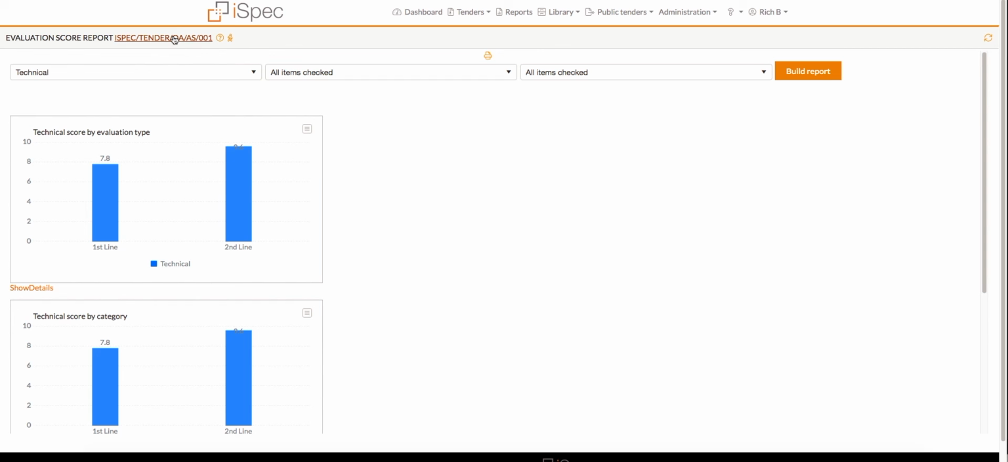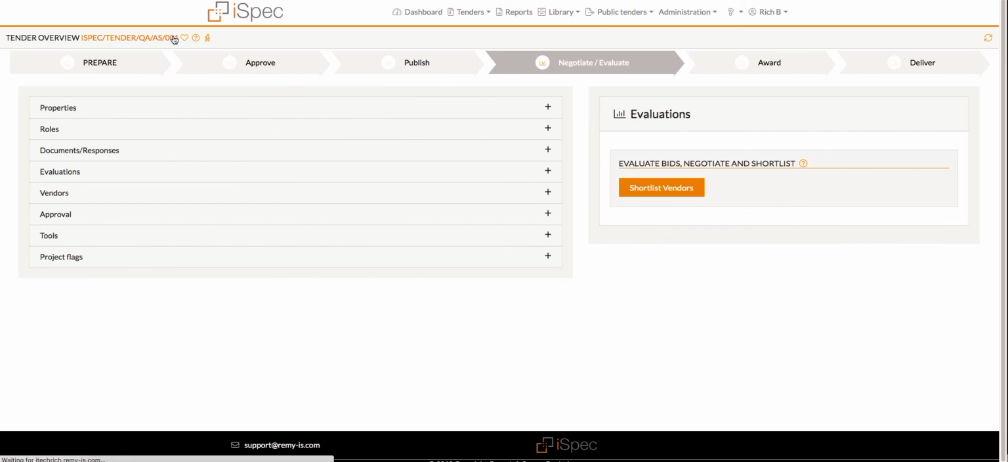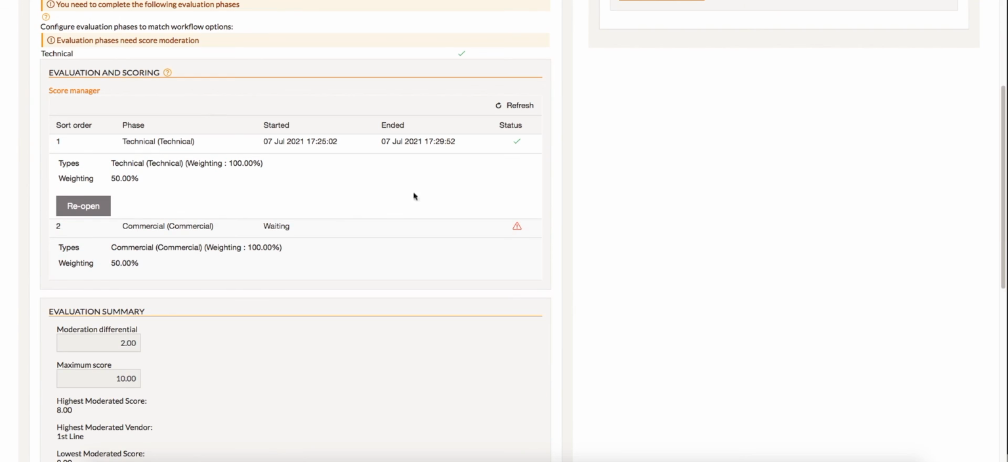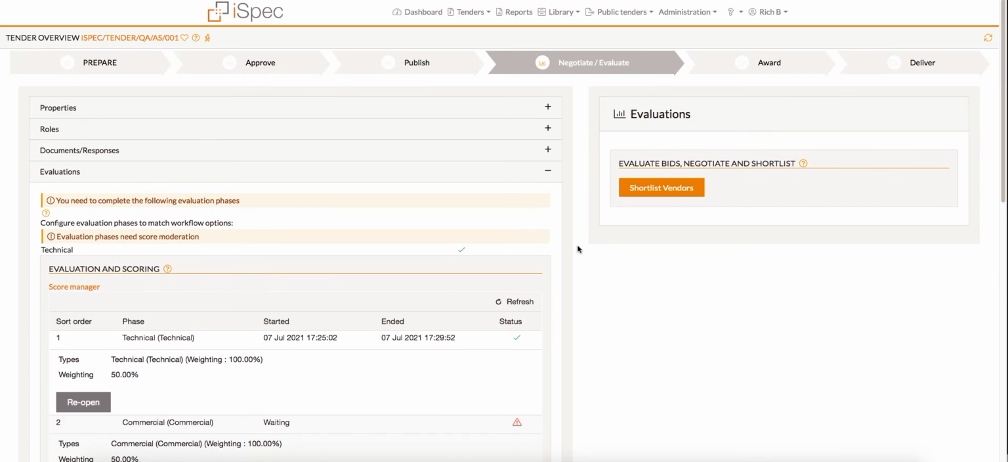Go back to the overview screen to start the commercial evaluations. The commercial evaluations are scored the same way as the technical. However, the commercial evaluations cannot be started unless at least one vendor has been shortlisted. Shortlist the vendors and the evaluation widget will appear.